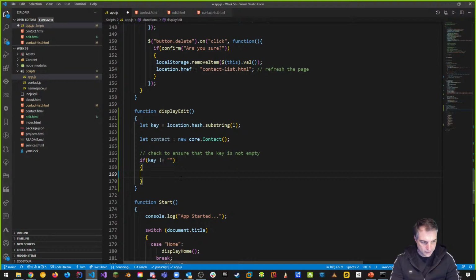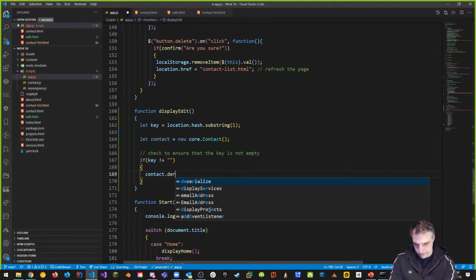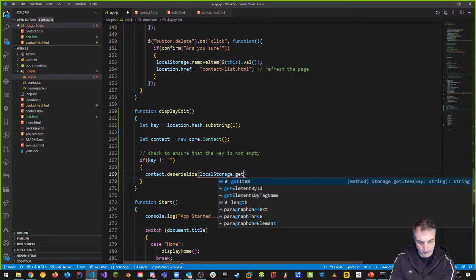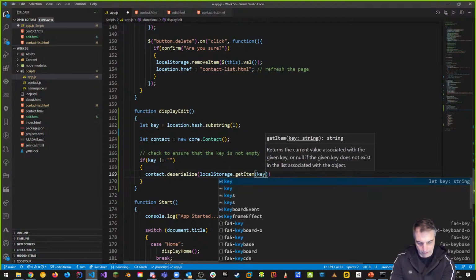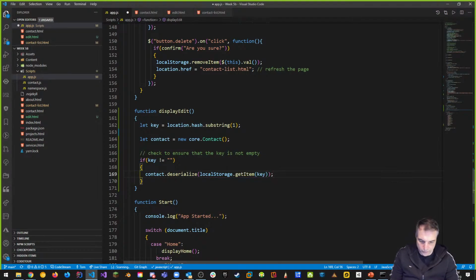If that is true, then let's start doing some stuff. I want to deserialize the things that I'm going to get from the local storage, based on the key that I'm getting, whatever the key value is. I'm going to get that information. So I'm going to say contact.deserialize. Deserialize, remember what it does? It takes an object from local storage and places it inside of the contact, right? So I'm going to say localStorage.getItem, and then the key that I want to use. Okay, let's go through this.